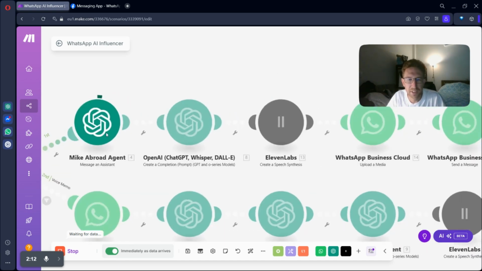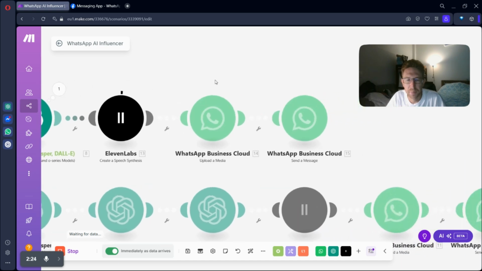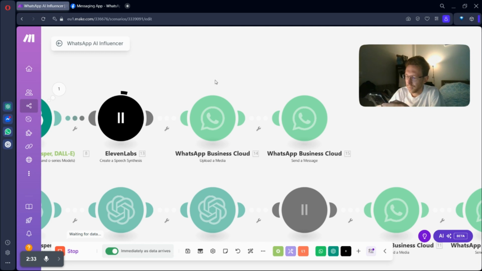And now it's messaging the assistant, and it's going to create the completion here. Sometimes it takes a little bit of time. Now it's creating the completion. It's generating the AI voice response, and then it's going to upload it to WhatsApp and send me a message right here. So actually, it's going to come through on my other WhatsApp number. Let's see if I can pull that up real quick. So it's still generating the voice.